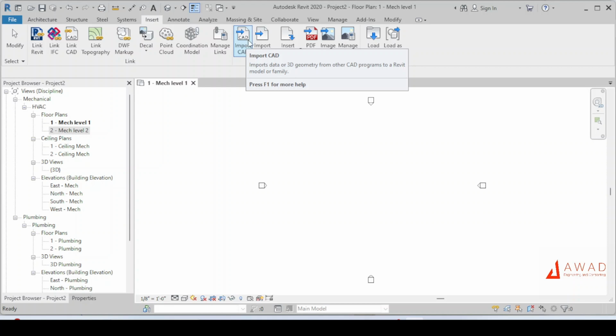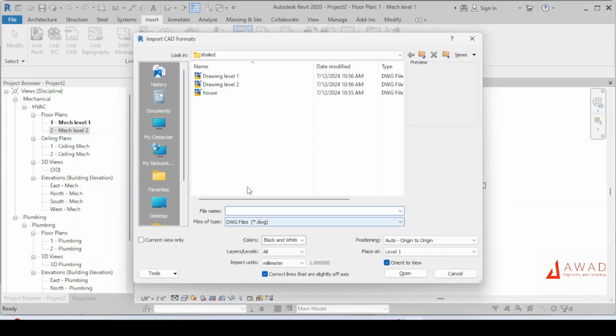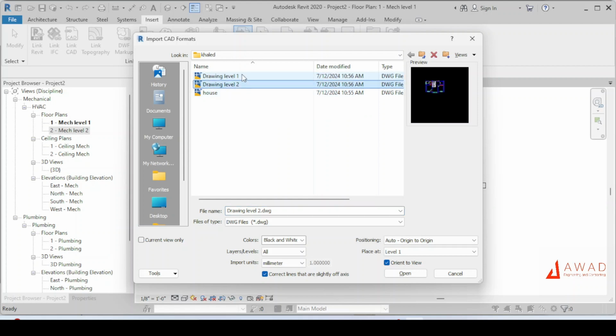So let's click on import CAD. You can see here we have the saved file. I uploaded the AutoCAD file in video number 6, the first part of importing the CAD file. Okay, so we have two floors. The floor level 1, I will click on it, then I will go to here.